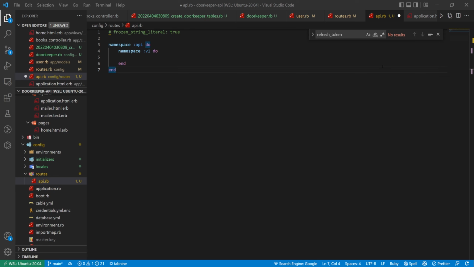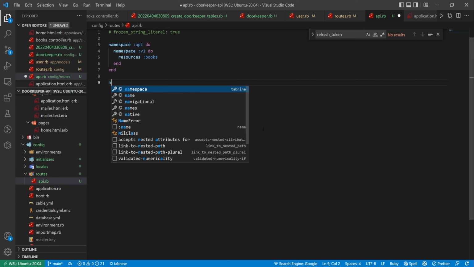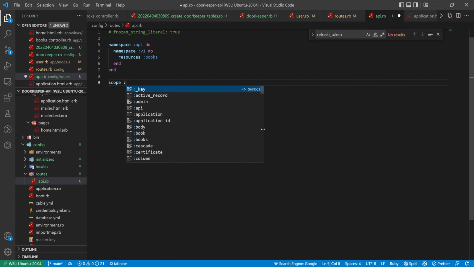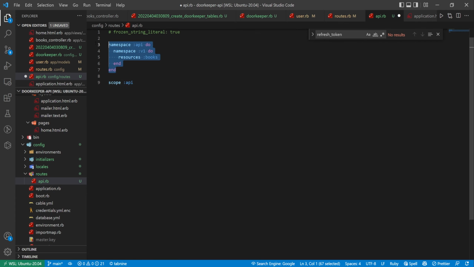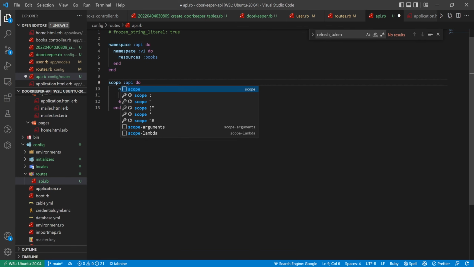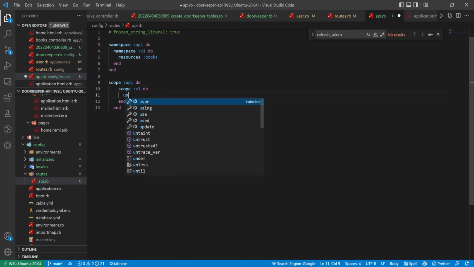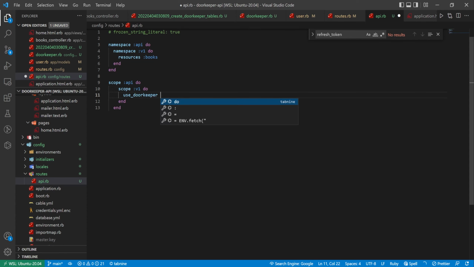Once we're in here, we can set a resources for the books, and we'll take care of that in a second. The other thing we want to do down here is create a scope for the API. Actually, we can copy this entire thing right here and paste it in. We'll just change this to the word scope. Copy this, paste it here. We don't need the resources. Instead, we want to say use_doorkeeper do end.